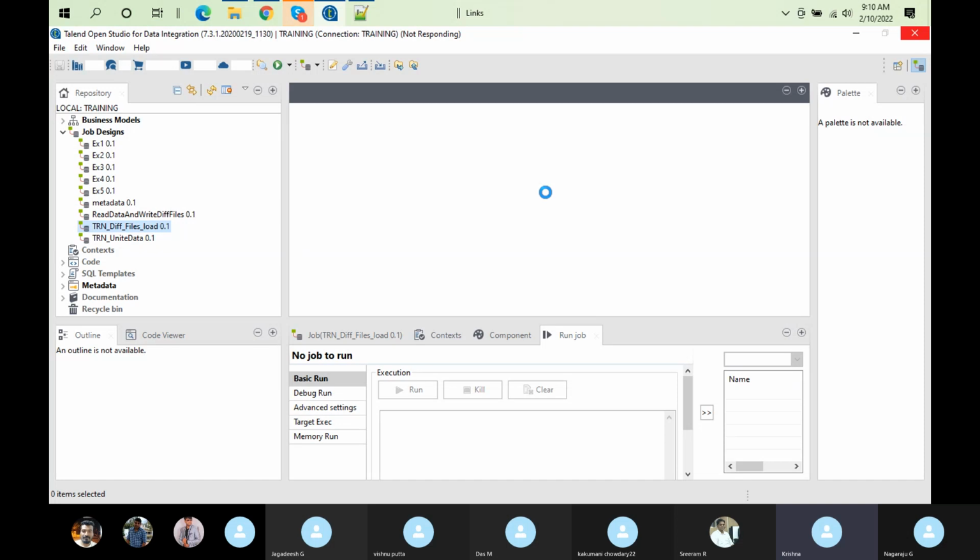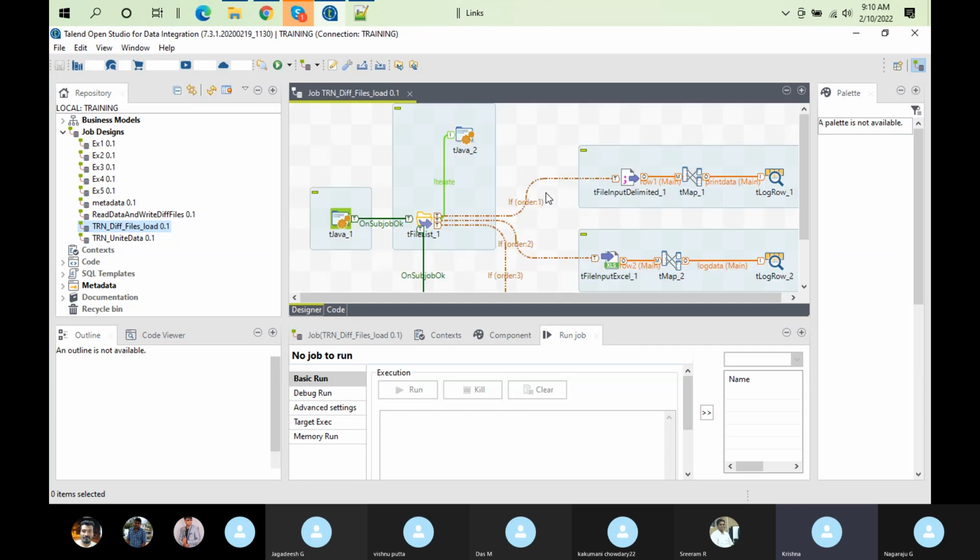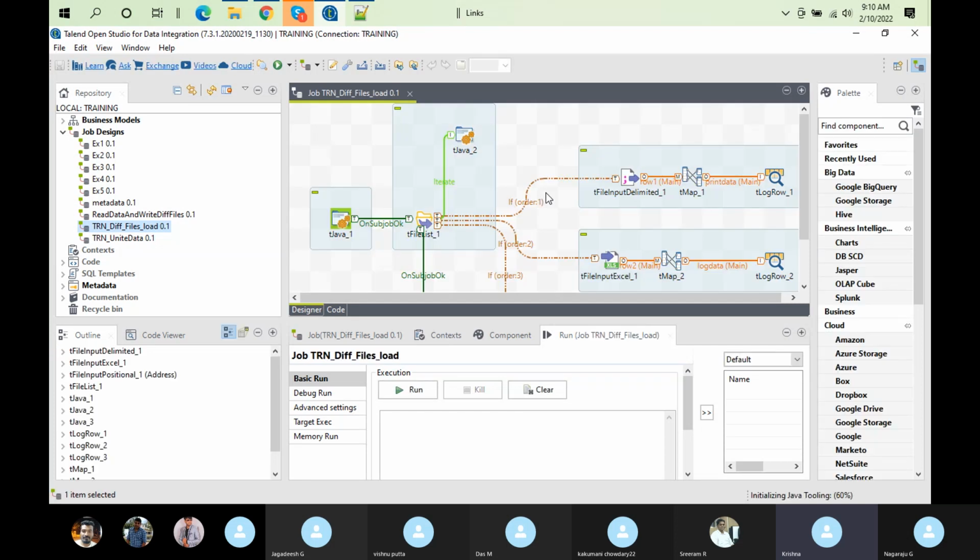So we'll have different files placed in some folder by some other team members. It's going to be upstream. So we have to process based on the file layout, associating each file with the appropriate table, and we have to load them in the same job. So it's one job which is going to take care of different files.